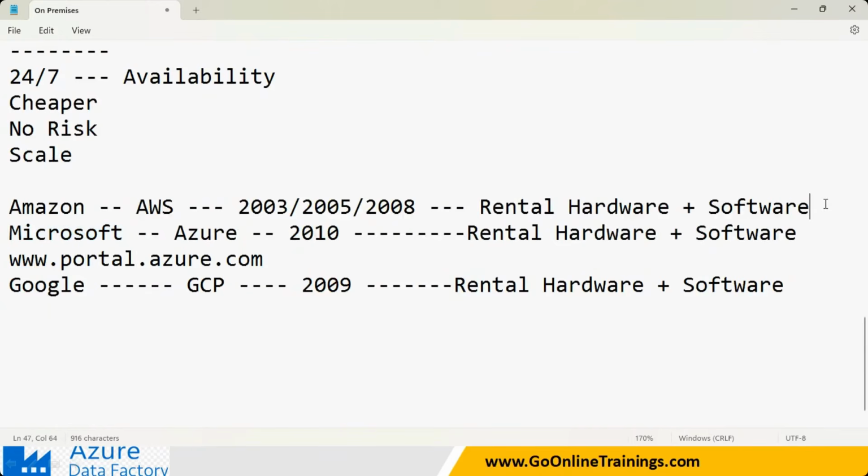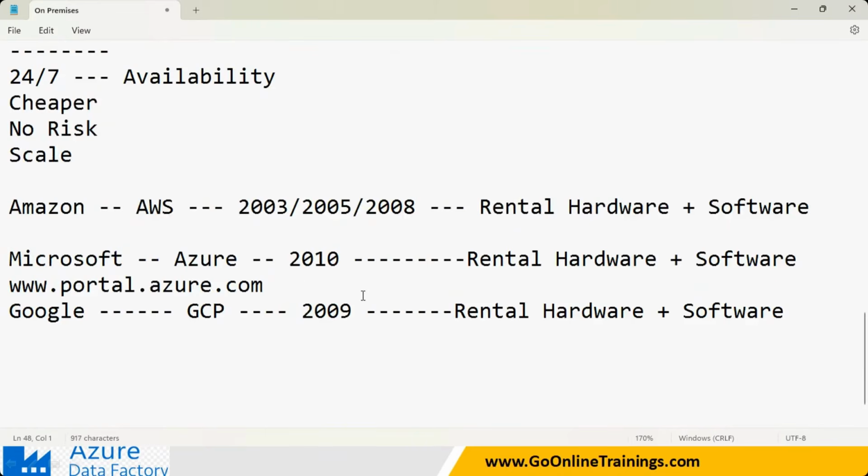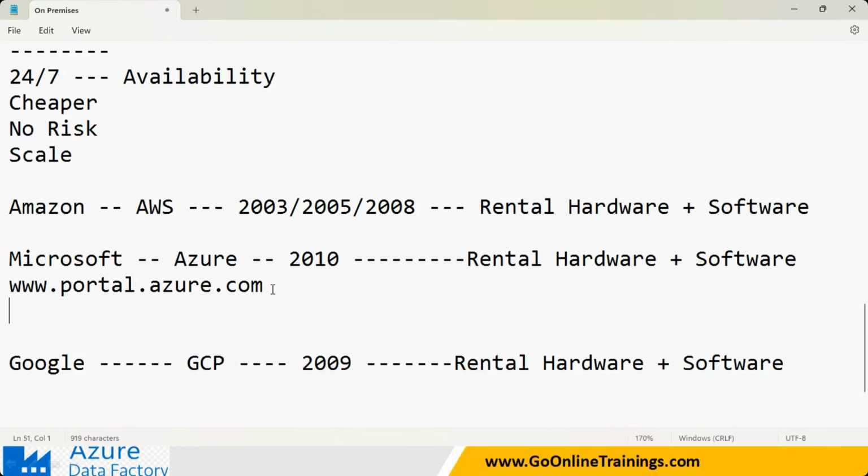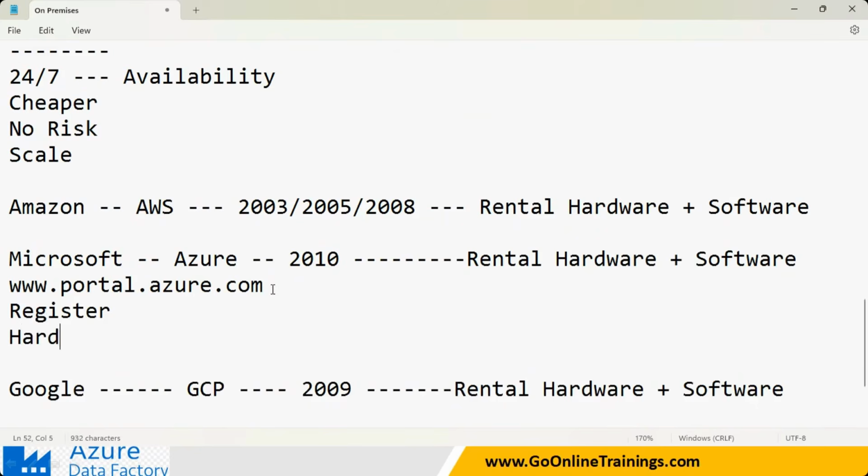So how do you go? You have to go to a URL. So what is the URL? They will tell you, hey, you go to www.portal.azure.com. First of all, you need to register, right? Next, you need to ask how many hardwares you need, what software you need to install, everything you need to ask. Based on that, you can ask how many backup copies you want to maintain, 2 copies, 3 copies, 1 copy in India, one more copy in Asian continent, one more copy in American continent. Based on that, you will be charged.